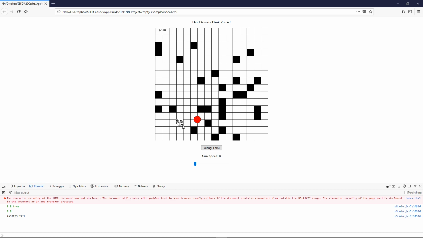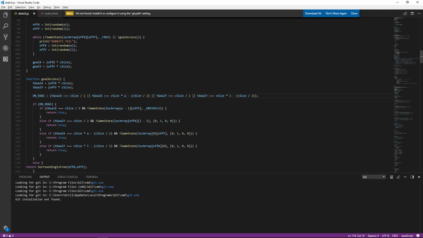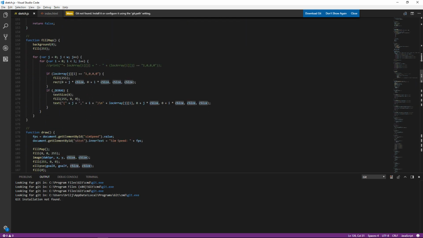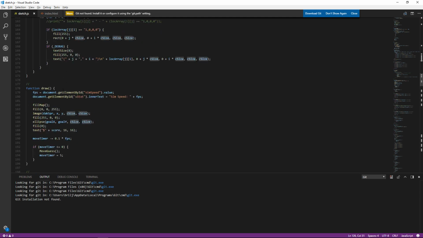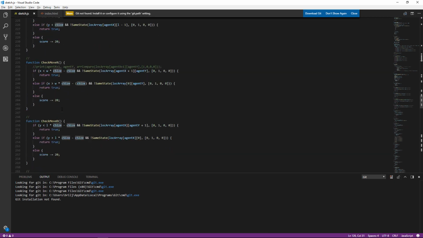Okay, so let me continue fixing this. OnEdge definitely needs to be fixed. Let me assess what else potentially needs to be fixed. This entire function, and is that it? This is fill map. No, that's for rectangle, that's good. This is draw, that's good. This is check move, I think that's good.